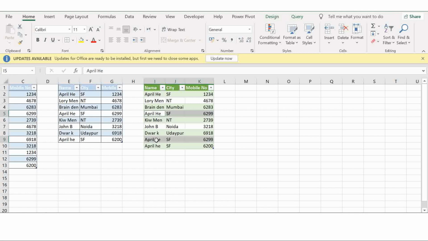So if your data is case sensitive and you want to keep upper and lower case data as different data, at that time you can use Power Query. But if your data isn't case sensitive, at that time you can use the Data Tools Remove Duplicates option.